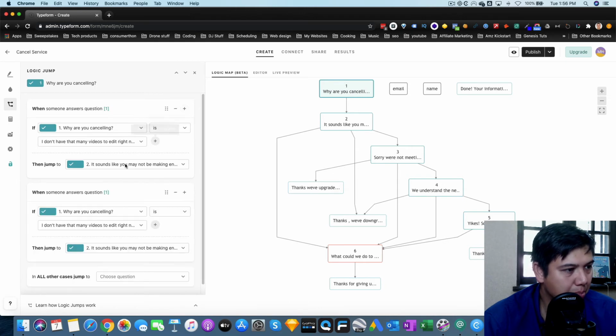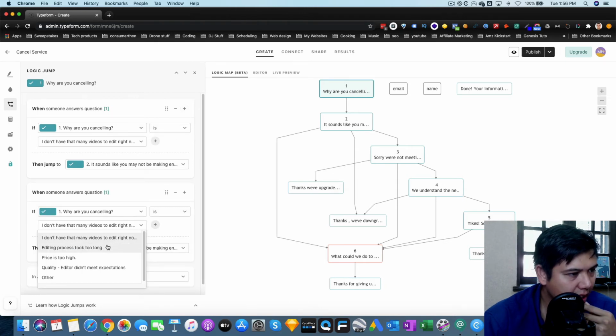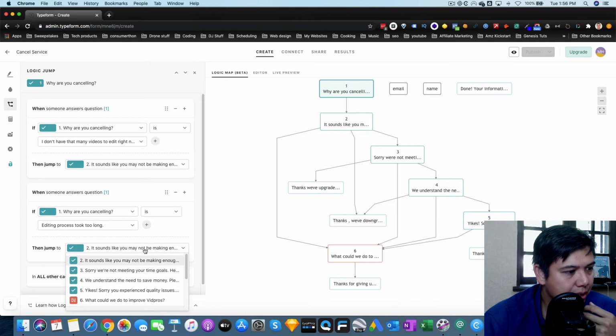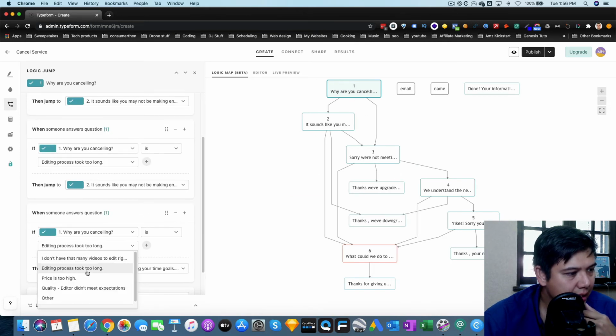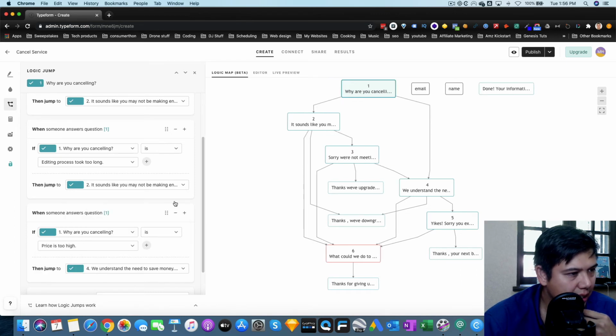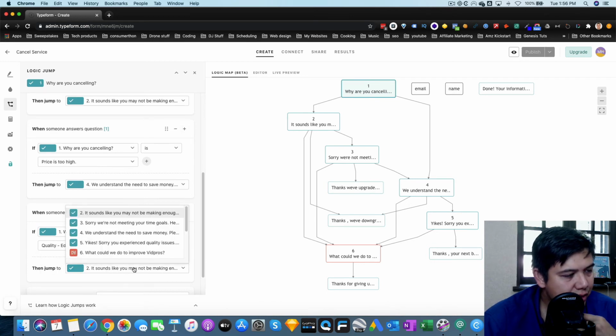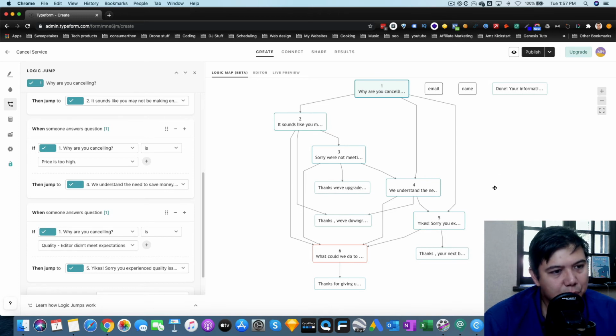You hit the plus item. Editing process took too long, jumps to 3. Do this again. And price is too high, number 4. And then lastly, quality, and this goes to number 5. So you can see this mapping of how it works.